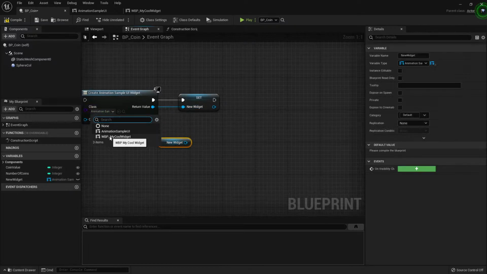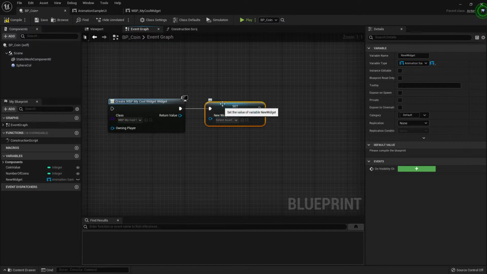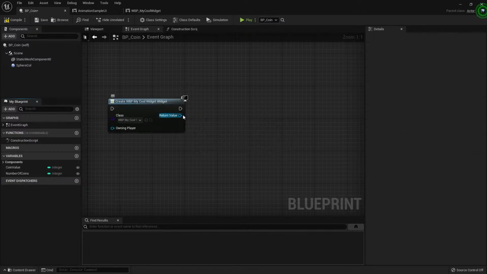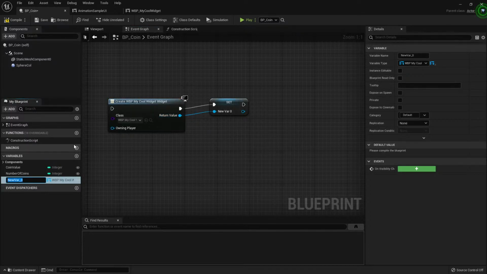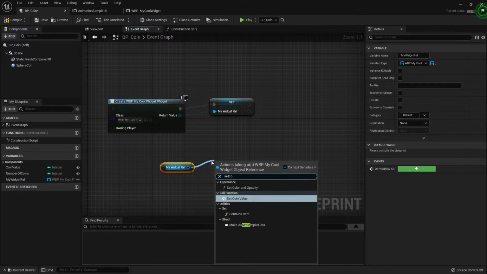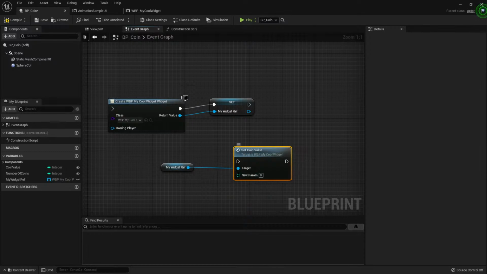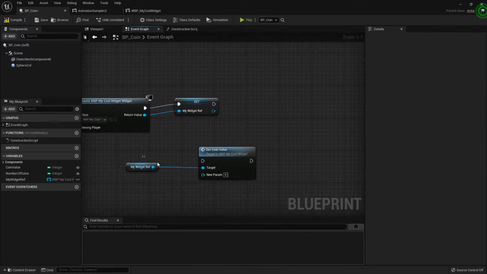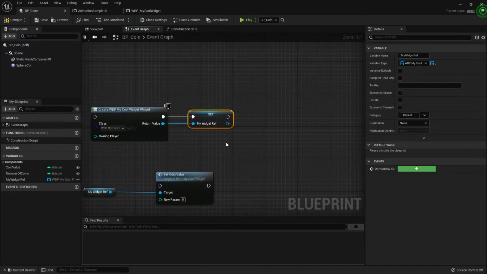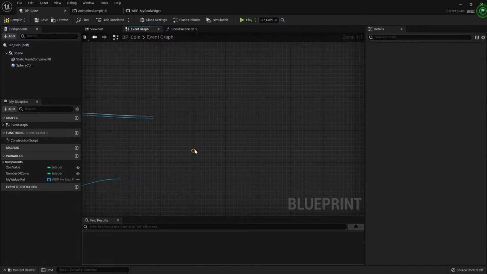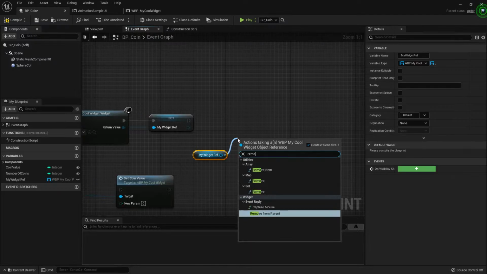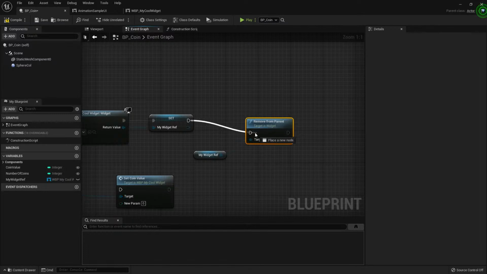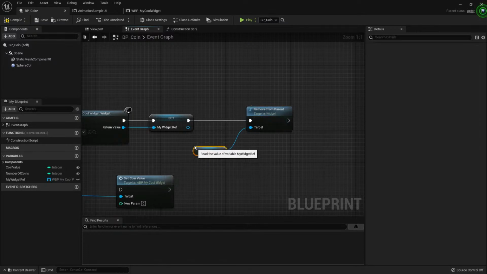The new widget will be my cool widget. This variable breaks because it was an animation sample UI widget. Right click it, promote variable, my widget ref. So now I can set coin value, I can call functions on it, send them parameters, update the information, right? If I want to remove it, what I was doing before it crashed was remove from parent, so we can make it go away from the viewport.